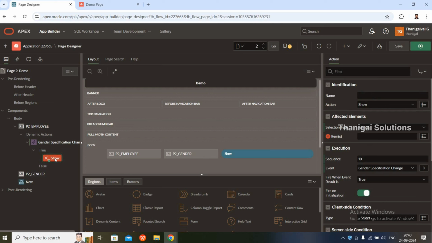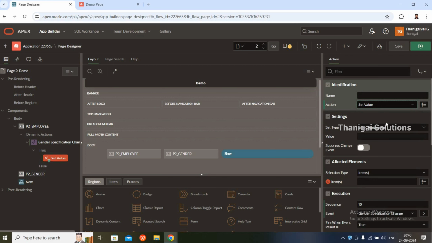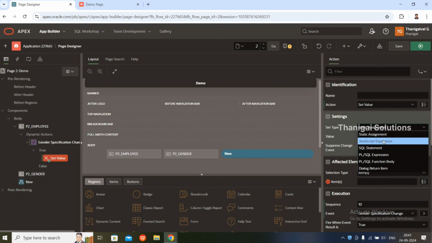So now for the true action, I'm going to set a value. Under this action, I'm selecting set value, which is one predefined action. You can select that, and here in set type there are different types of predefined ways. One is static assignment. Directly you can give any static values like 1, 2, 3 or any words or letters. And JavaScript expression. You can use JavaScript to give values. Here SQL statement. You can use SQL queries to fetch from the database and assign here. And PL/SQL expression and PL/SQL function body etc. Now we are going to use static assignment.